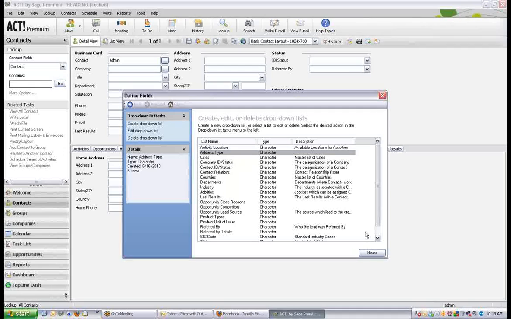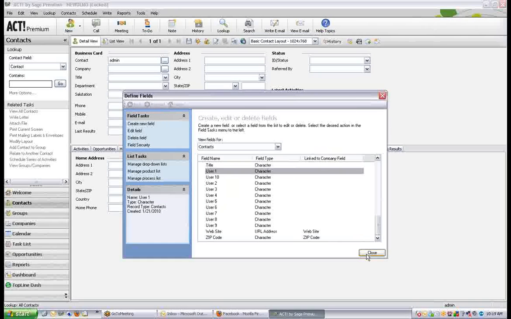So when you're finished with the drop-downs, we're going to go back home, and this will take us back to our define fields.